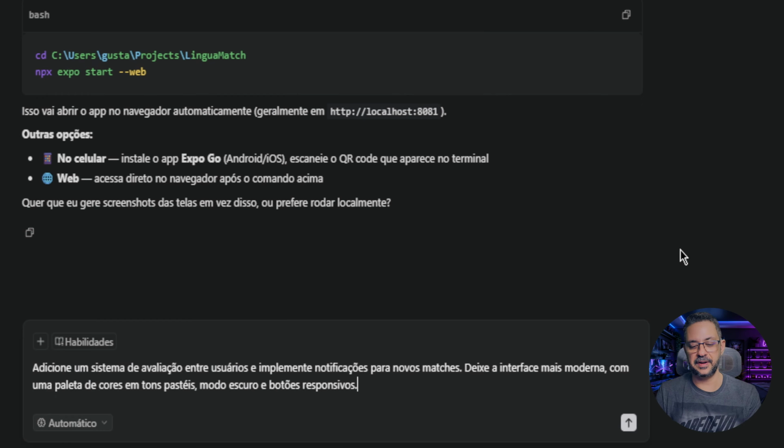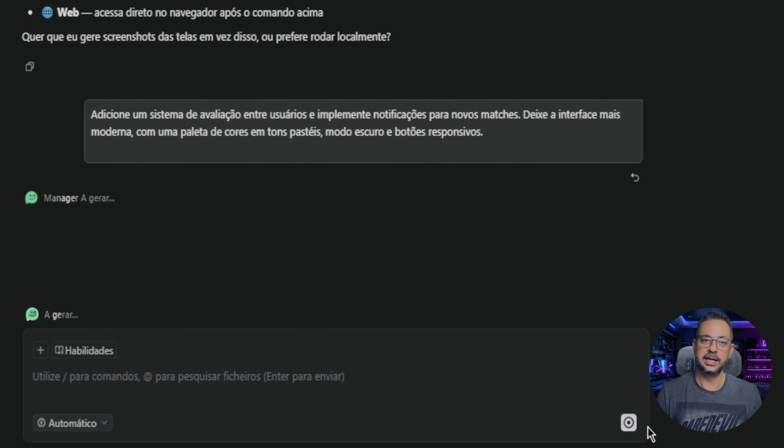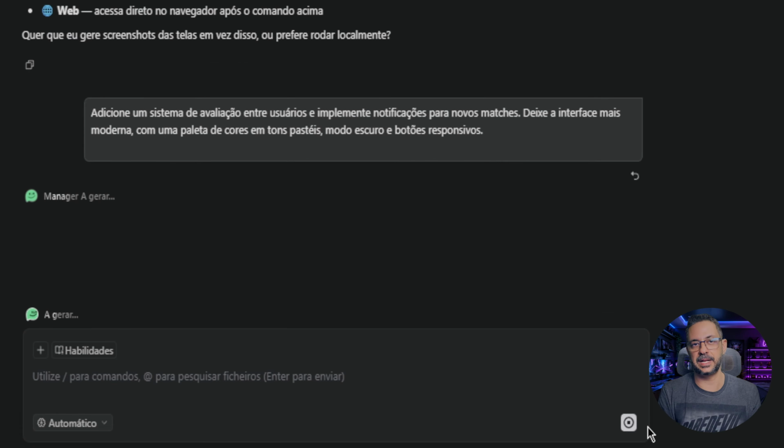Look. Make the interface more modern, with a pastel color palette, dark mode, and responsive buttons. I'll send it now and just wait for him to deliver the app. That way, Verdant already knows the project context, so I won't have to start from scratch or explain everything again. He remembers what was done before, applies the improvements, and integrates everything that already exists. This saves a huge amount of time and avoids that classic rework.